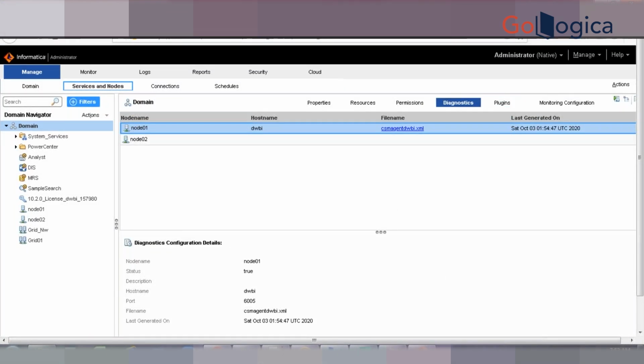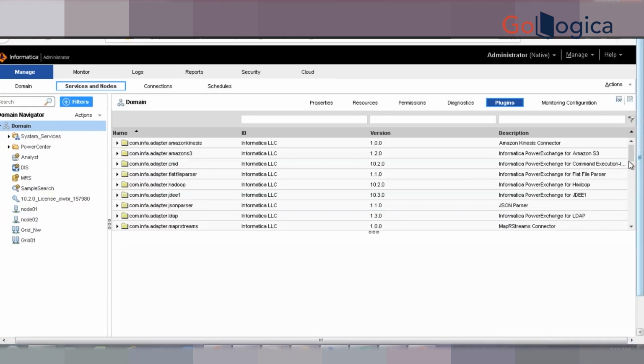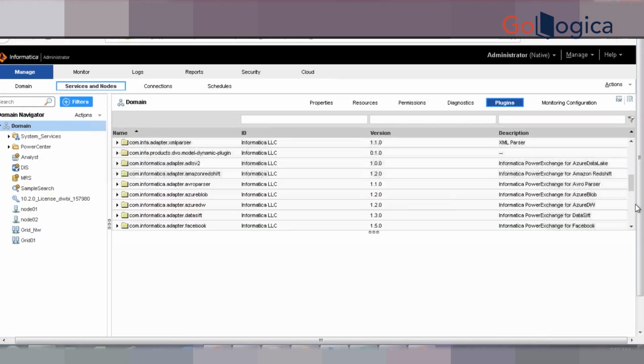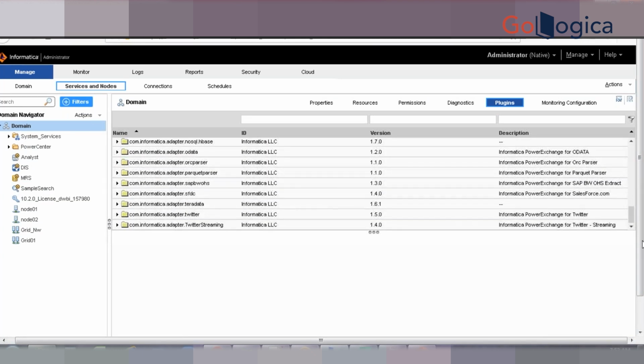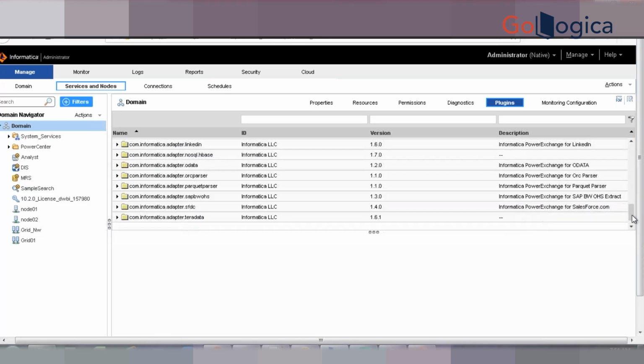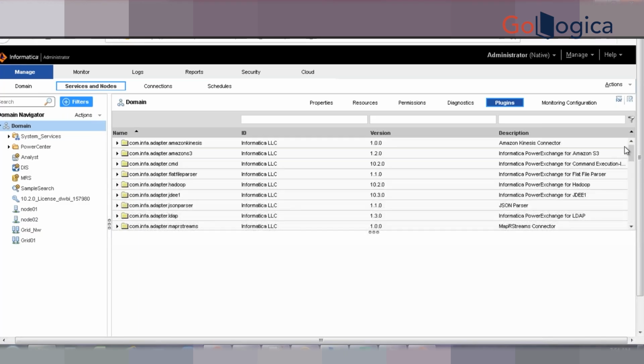Okay. Now plugins, come to the plugins page. Plugins is nothing but the adapters which are available with your license. It will show you everything. What all plugins are available with your Informatica now. What all things you can do with your Informatica Power Center now. You can connect to Twitter. You can connect to Teradata, SFDC, SAP BW. You can connect to Parquet, Power Exchange. So all these plugins are supported with this Informatica version.